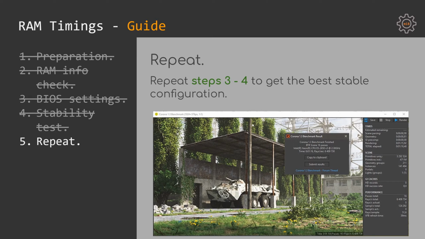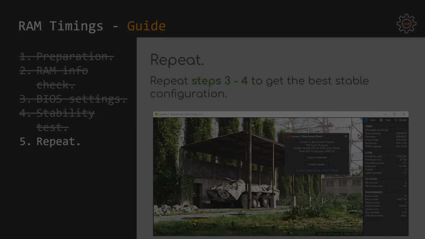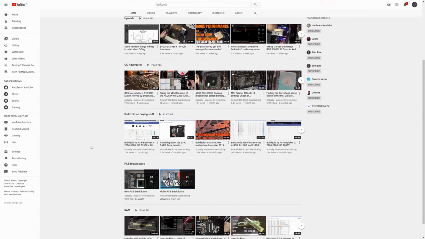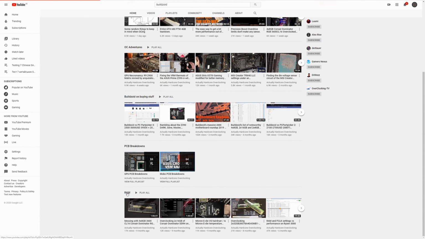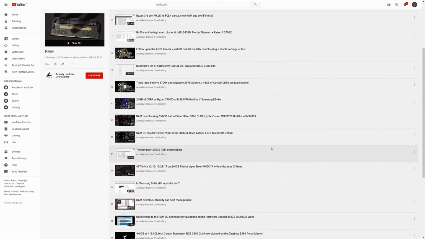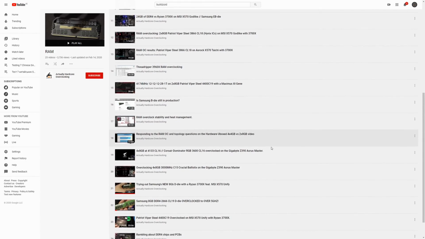There is no general guide on which of the timings are usually problematic for the memory modules, because different memory chips have different behaviors, and with one memory chip you will be able to tighten some timings, while with other memory chips you will be able to tighten other timings. Again, if you're interested to learn about different kinds of memory chips and what behavior you can expect with them, I suggest you go to the Buildzoid, actually Hardcore Overclocking, YouTube channel. He is covering this subject very well.